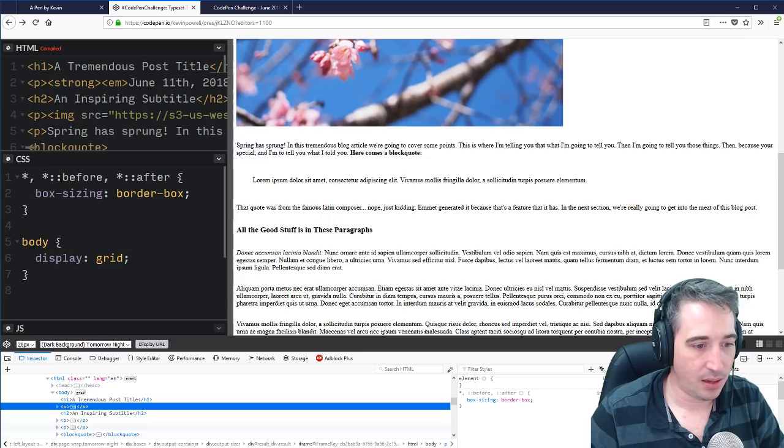Even, yeah, that's background attachment fixed, I know of. It's a little bit different from position sticky, though. As I'm guessing you know. No problem on the explanation.